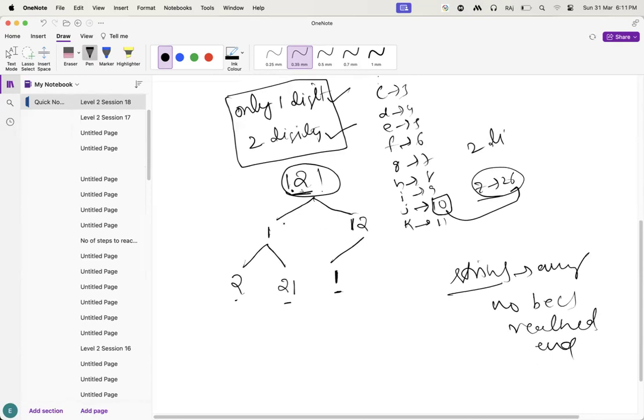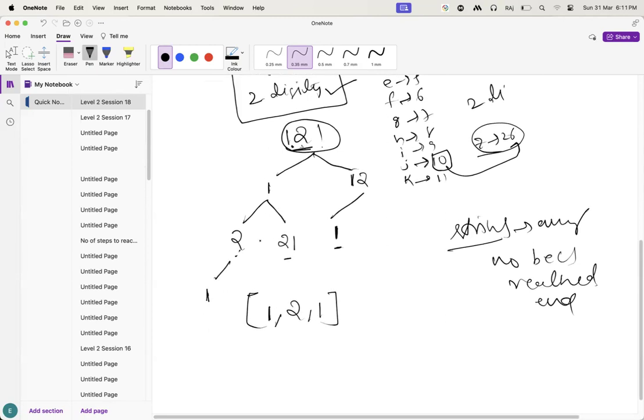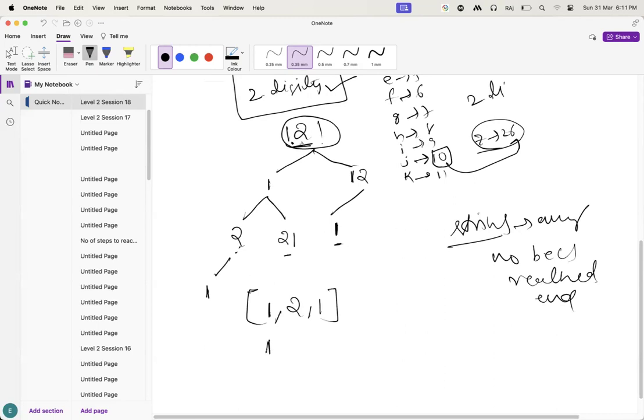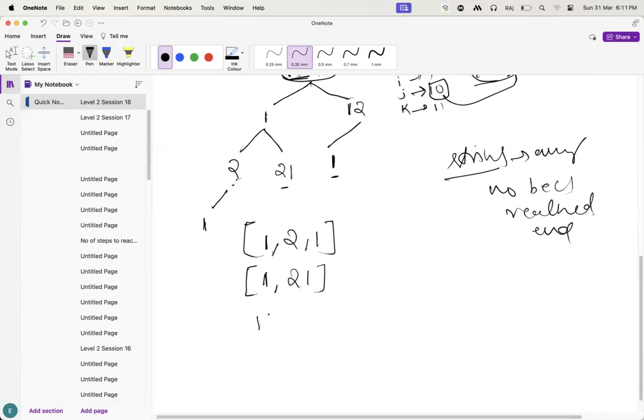So now tell me how many possible ways we can do. After 2 we can do another one, right? One is still remaining. So how many possible ways can we take? Either 1, 2, 1, or otherwise, what is the other possible way? 1, 21. What is the other possible way? Either 12 or 1. Right, guys? So now tell me how many possible ways we can do? We can represent it in three possible ways.